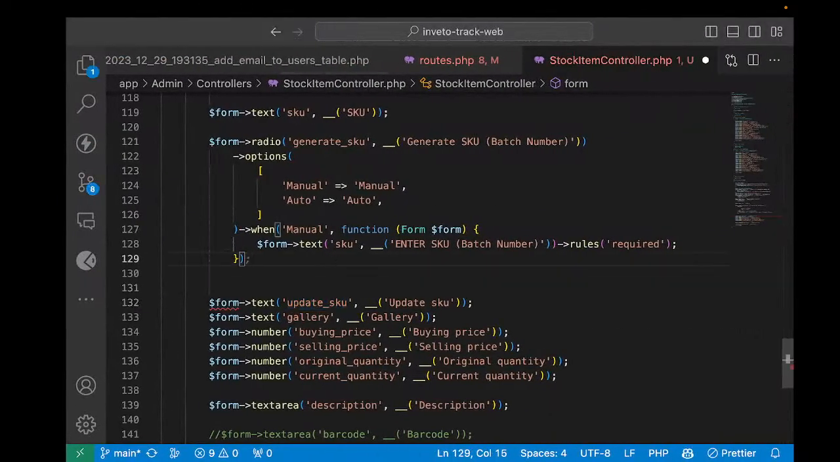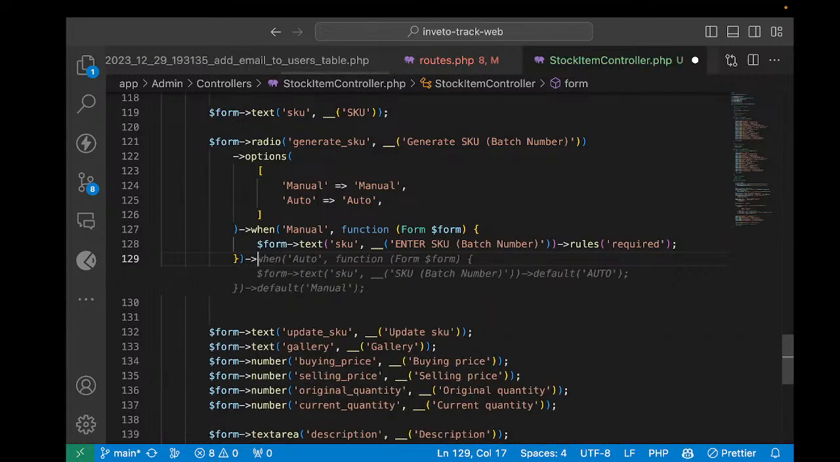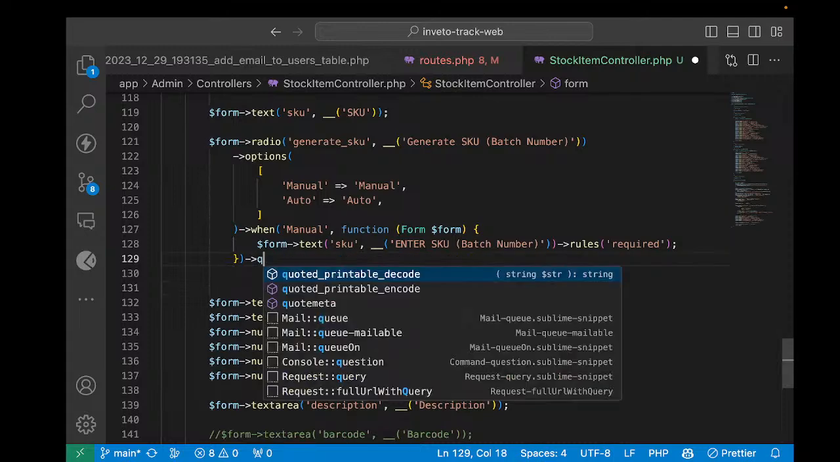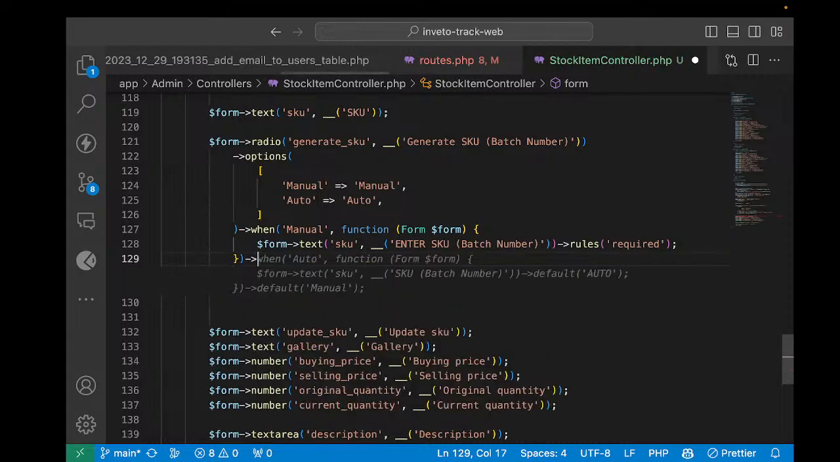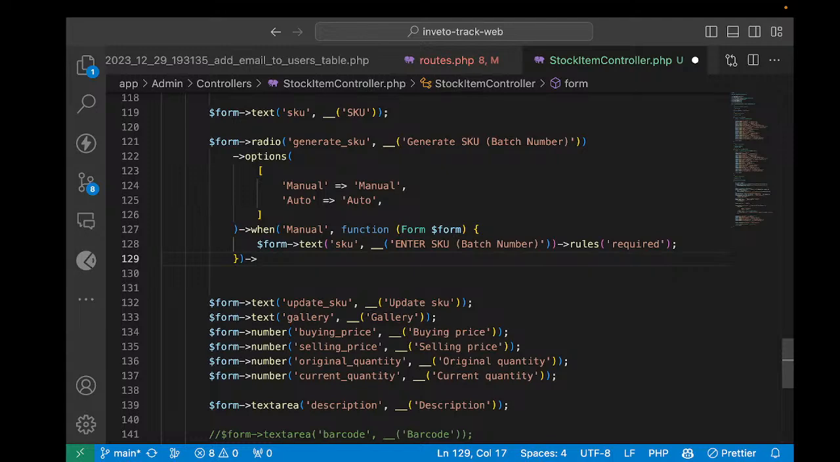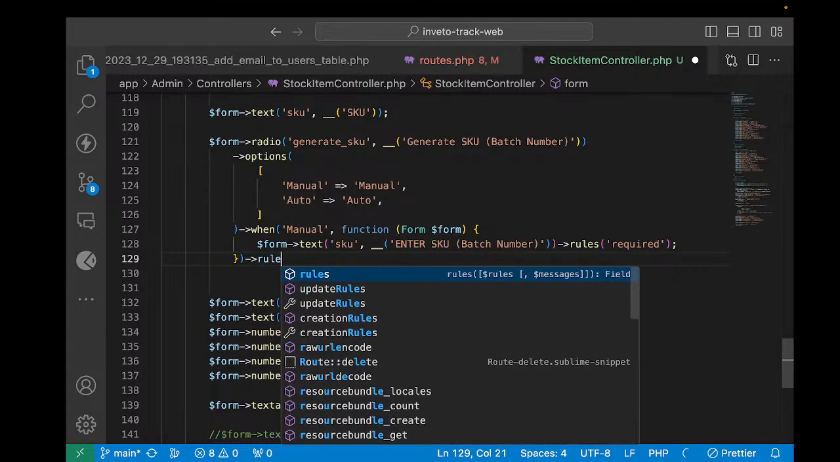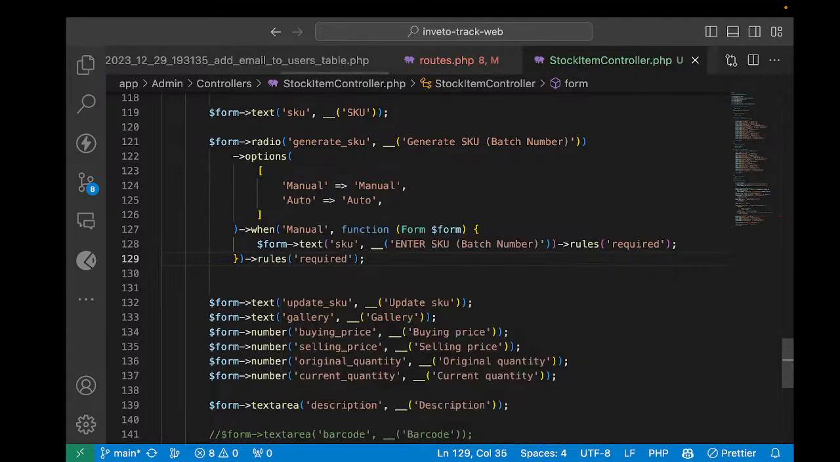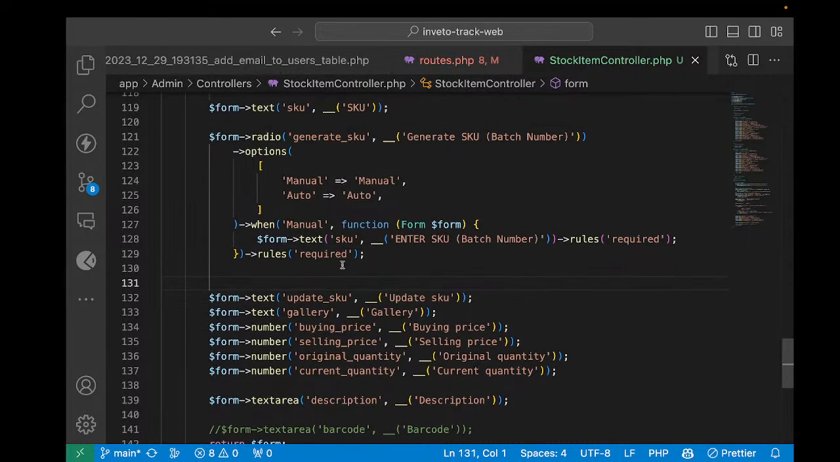Then also let me make this one required. Some products come with their own SKU. Others, if you don't have the SKU, you can make the system generate it. Okay, make it required. All right, so this one we can use on creating.